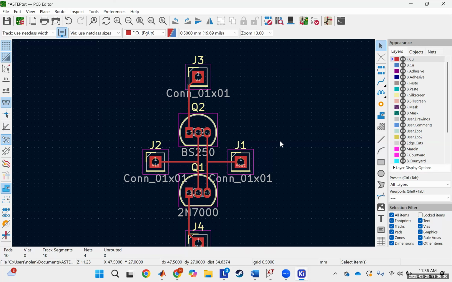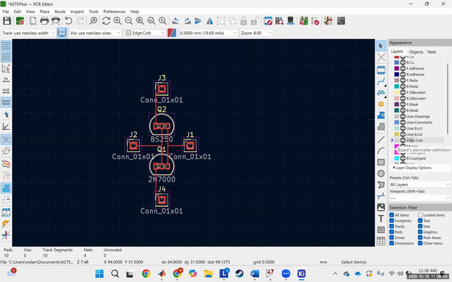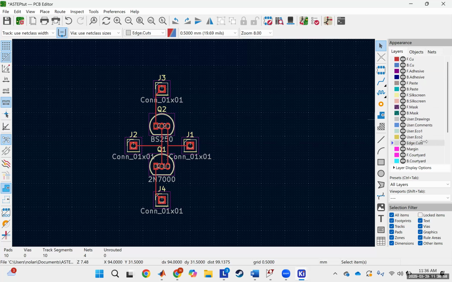So now we wanna add an edge to our board. If you look on the right side of your window, you'll see all the different layers that you have. You'll have a front copper layer, a back copper layer, solder paste, different things like that. But what we're interested in is this edge cuts layer. It's kind of towards the middle, but towards the bottom if you're not scrolled at all. So you'll want to select edge cuts, then you'll want to go down here to this tool button and draw a rectangle.